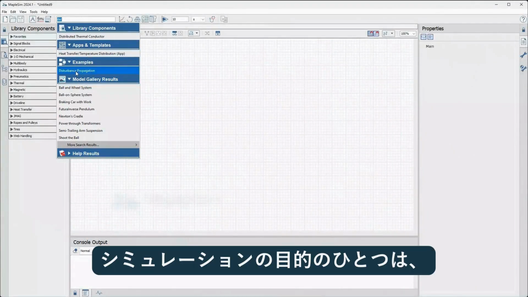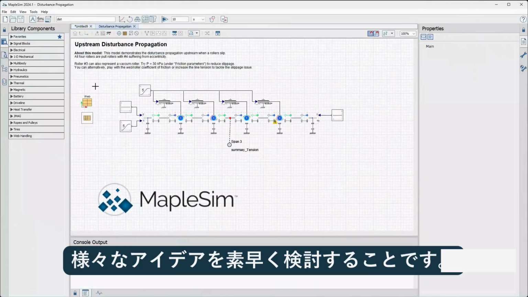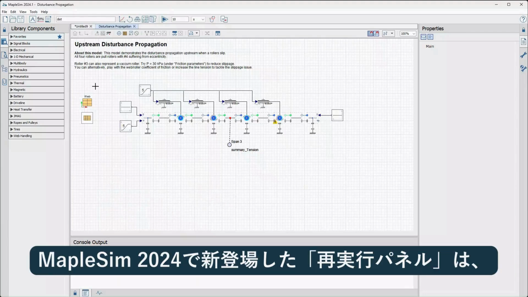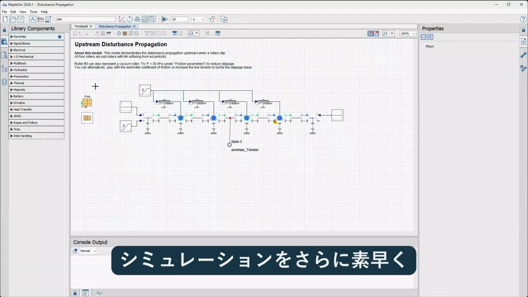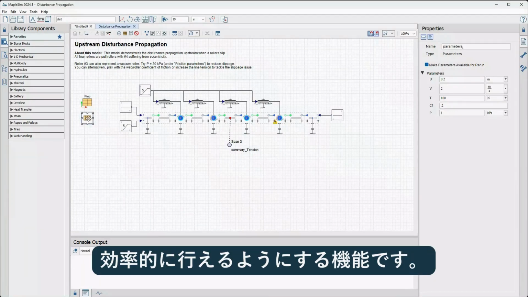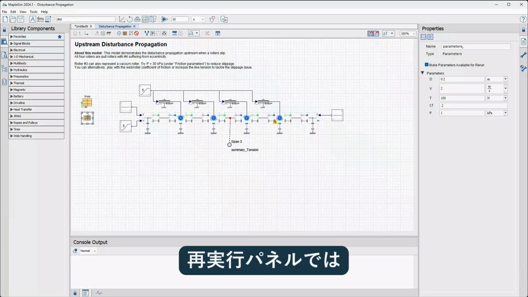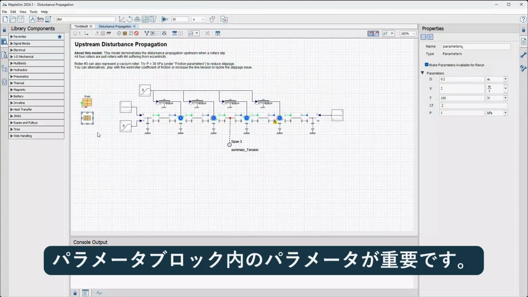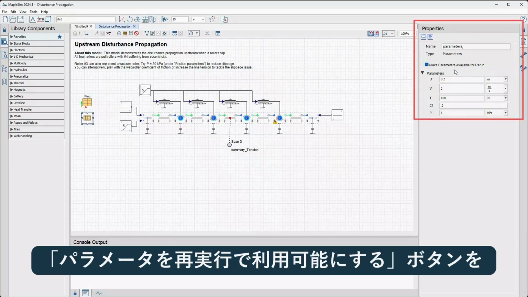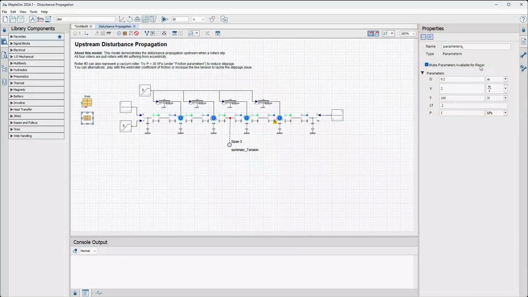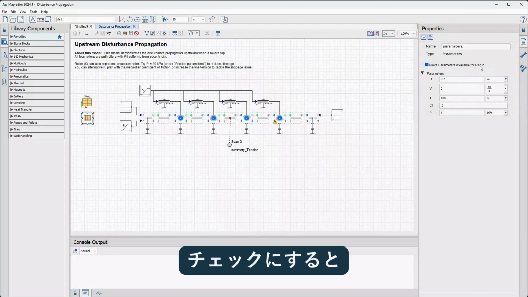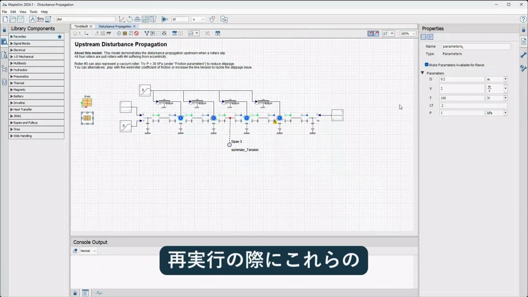One of the goals of simulation is to allow for the rapid exploration of different ideas. The new Rerun panel in MapleSim 2024 aims to help you do that quicker and more efficiently. The Rerun panel keys off of the parameters in a parameter block. You can see them here, and if you check this for available for rerun, those will be available to you in the subsequent Rerun panel.